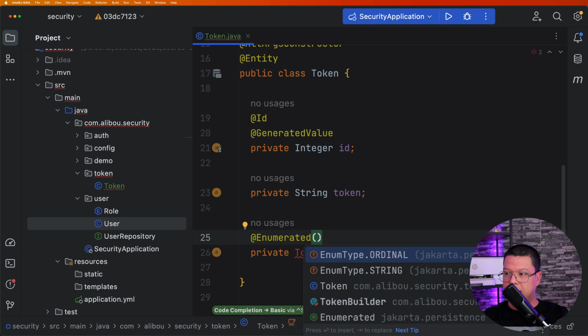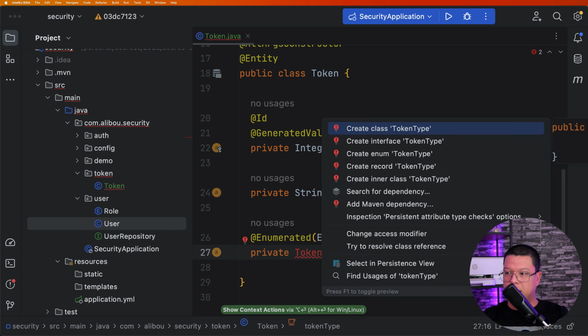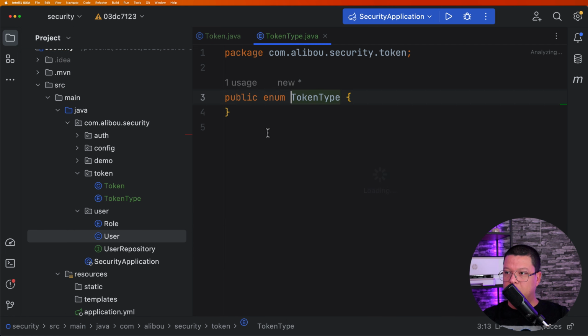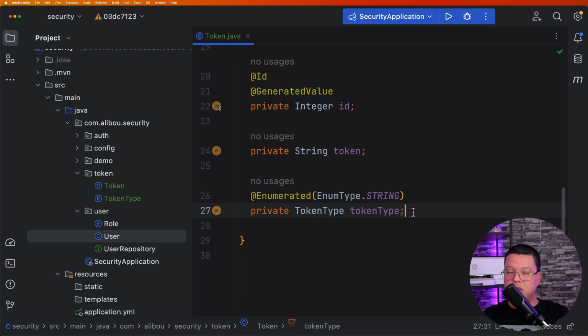And here let's use the enum type string. Then we can go ahead and create our token type. So here it proposes already to create an enum token type. So I will do it, and I will create it within the same package. All right, so here I will just create my first, or for this case, I only have this bearer token or bearer type.